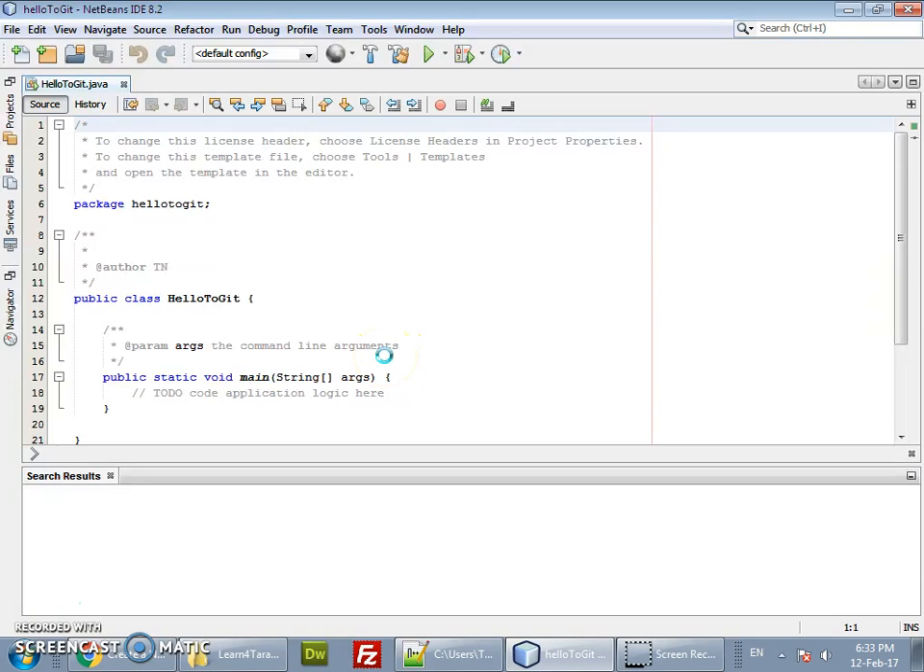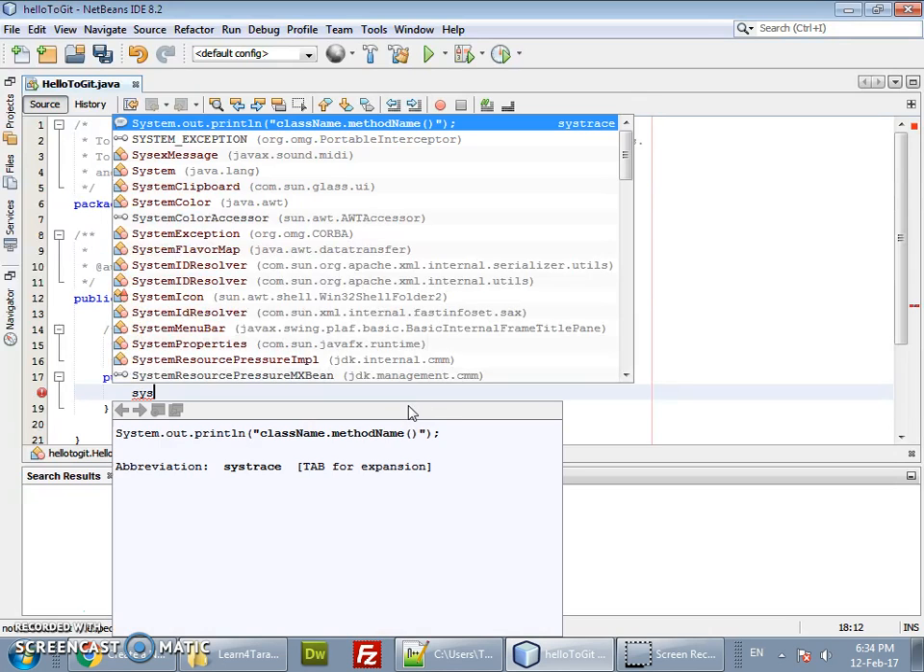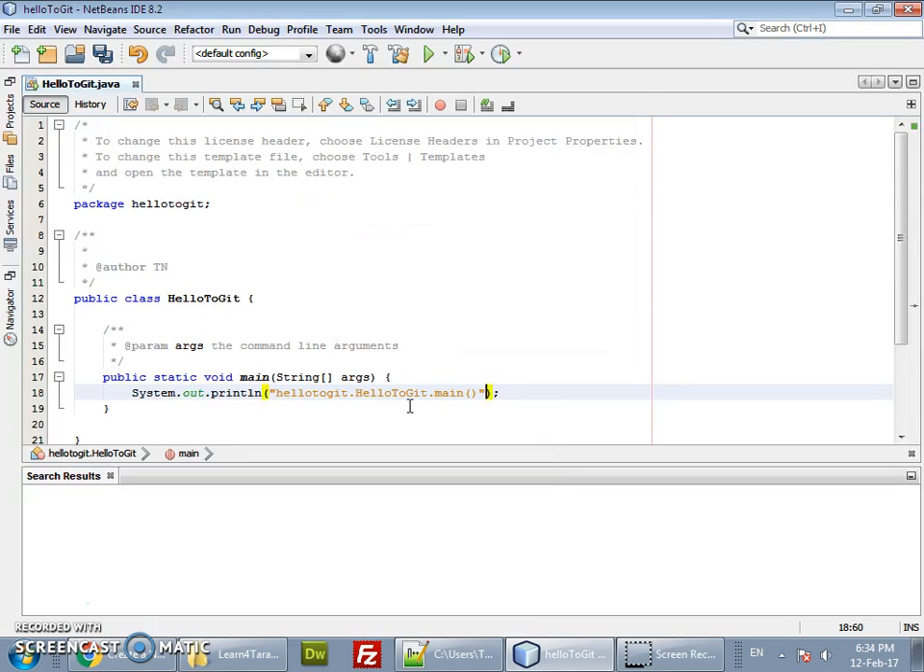This is the minimum project we are learning with. So let's have a simple line in this project. Let's have a hello to Git, and simply save this project and let's run this project. So this is the hello to Git project.